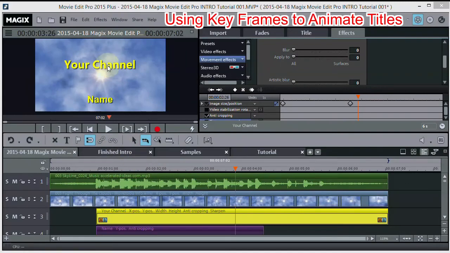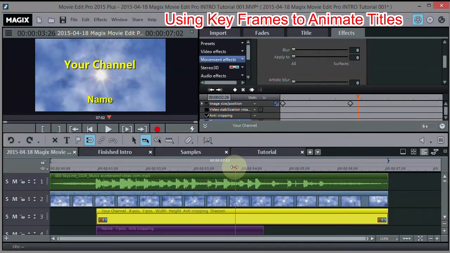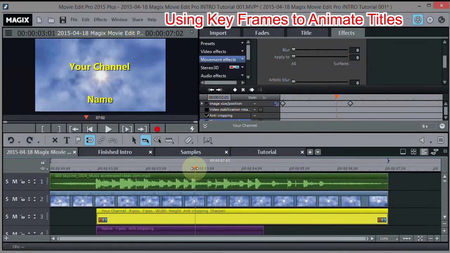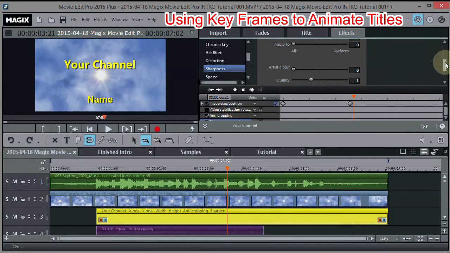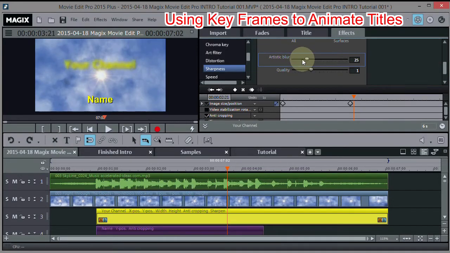Okay, so if you looked at the original one, you could see that not only did the channel name fly out, or your channel fly out of the sun, but it also was blurred until it got to full size right about there. So what we need to do is go into Video Effects right here, come down, and then you've got Artistic Blur right here under Sharpness. And you can actually blur it. See how you can blur it right there?